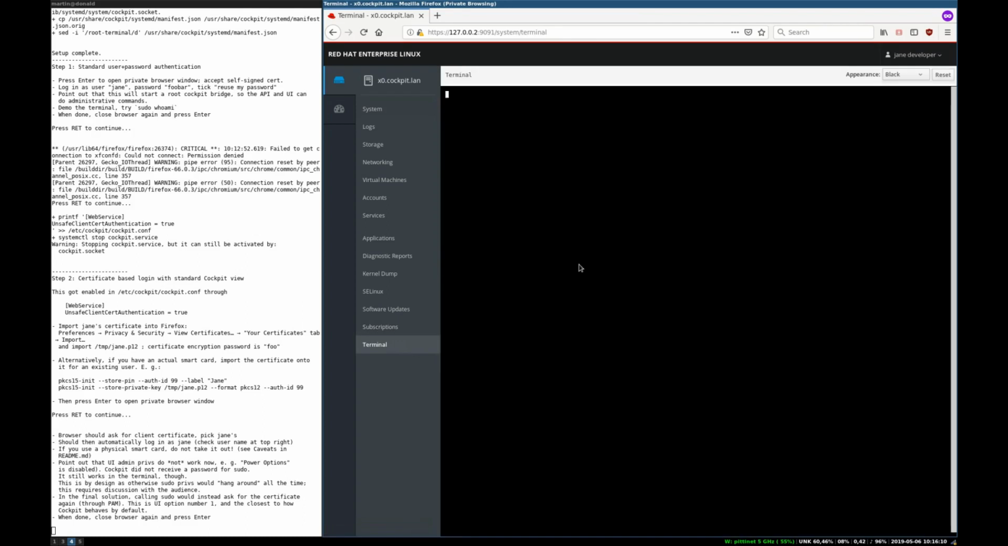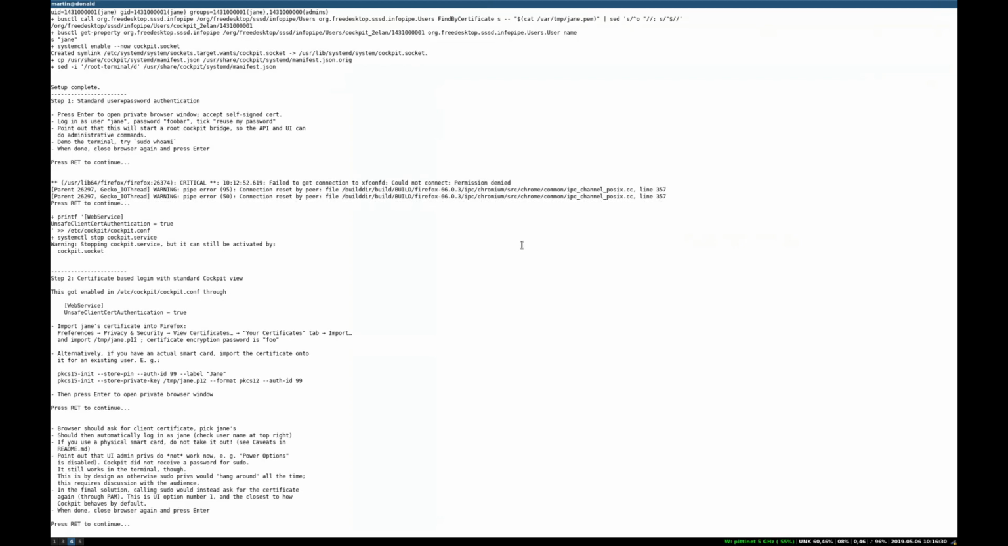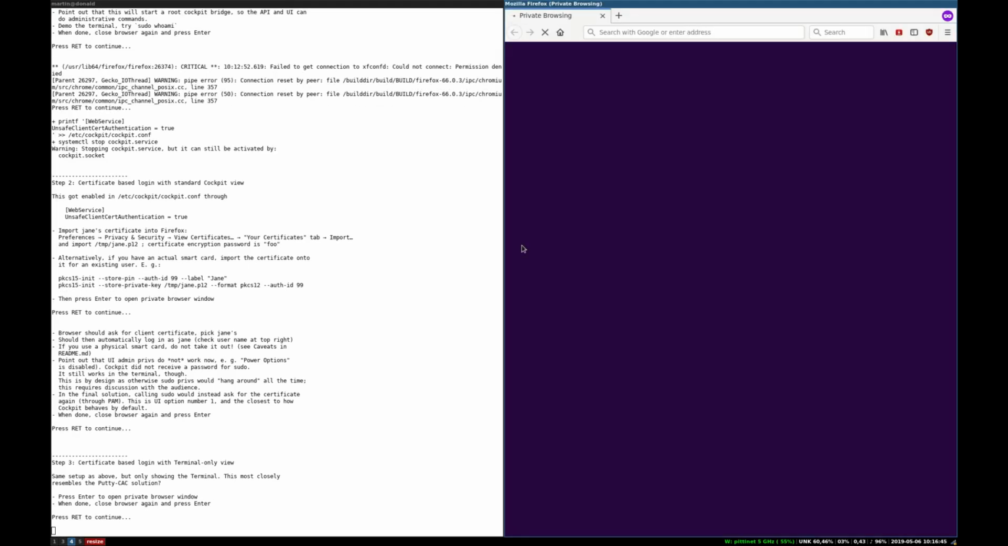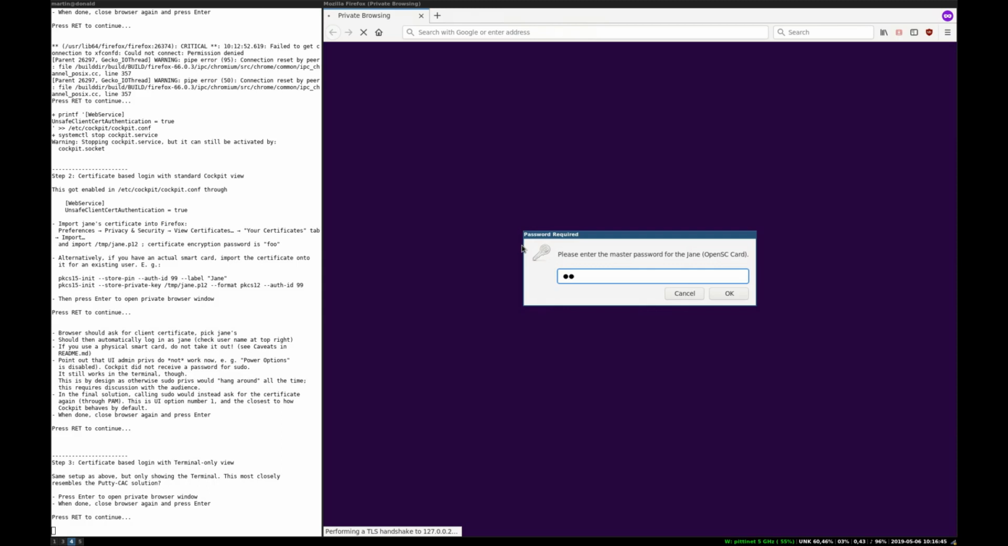And in particular, of course, we still have a terminal. But right now, in this scenario, if you would use sudo, this wouldn't actually work, because in the scenario we have in mind, Jane wouldn't have a password. In the next scenario, of course, we have an alternate option of presenting the terminal by configuring Cockpit to only show the terminal and nothing else.